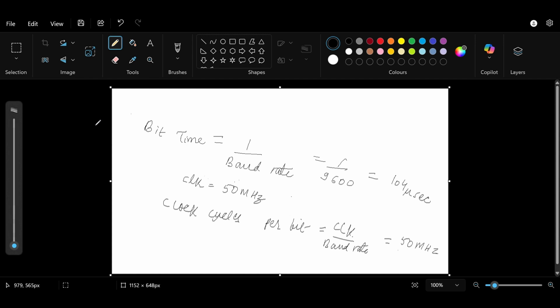So your clock frequency is 50 megahertz and the baud rate is 9600. On calculation, it comes out to be approximately 5208. We need an integer value, so I have rounded it to 5208.